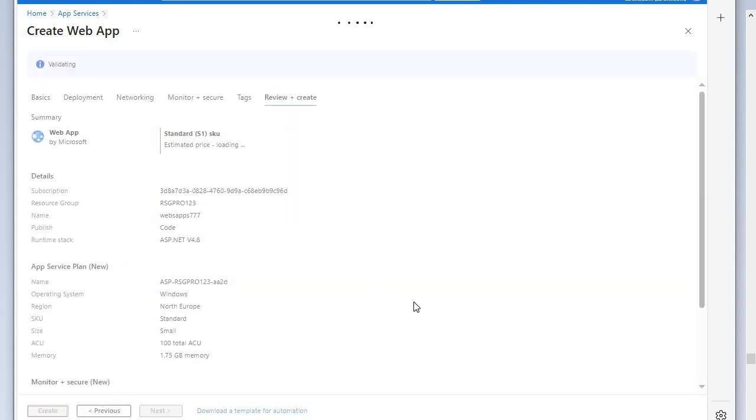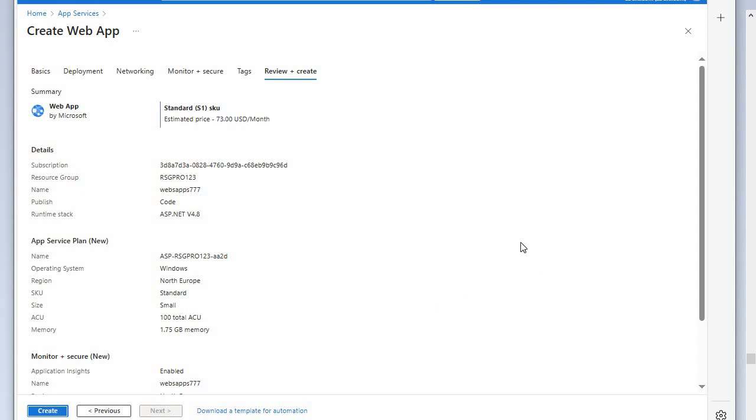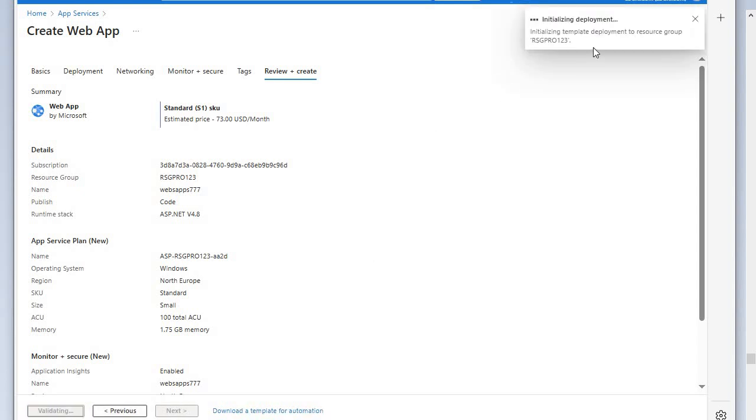Check the validation is passed. Then we can go for create. Okay, now it is passed. We can go for create. Deploying now. Let's finish this.